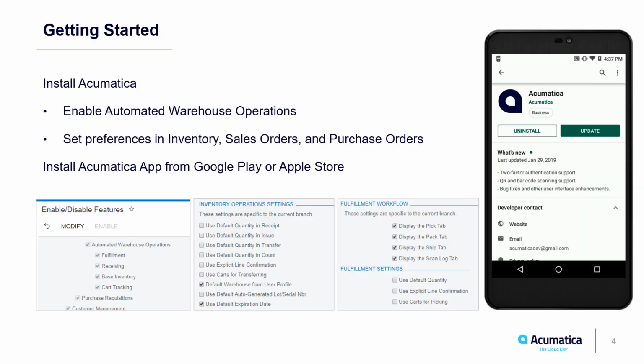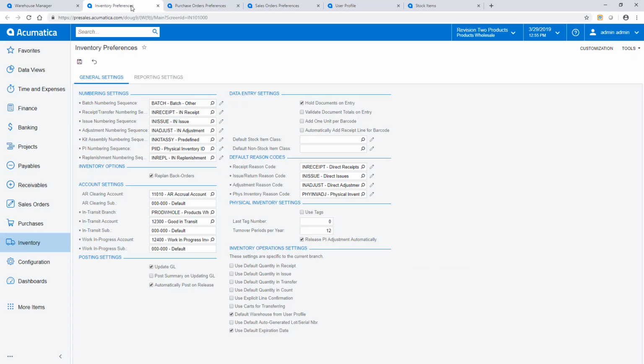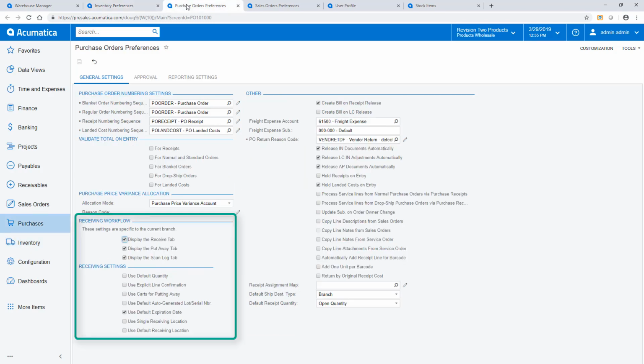To get started, install Acumatica 2019 R1 and enable Automated Warehouse Operations on the Enable/Disable Features screen. Preferences for each WMS process are managed in the corresponding preferences screens. Within inventory, you can set preferences related to transfers and physical inventory counts. Within purchasing, you control the way purchase receipts are handled.